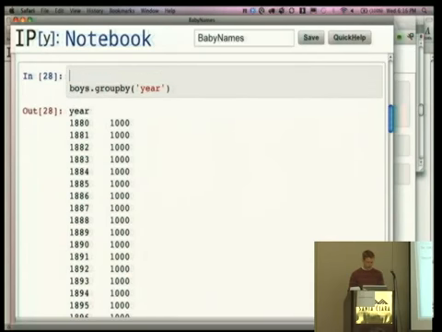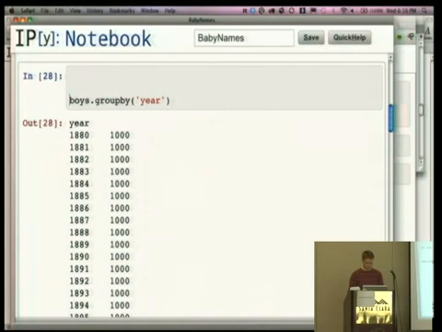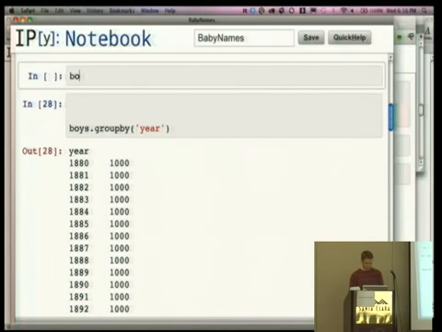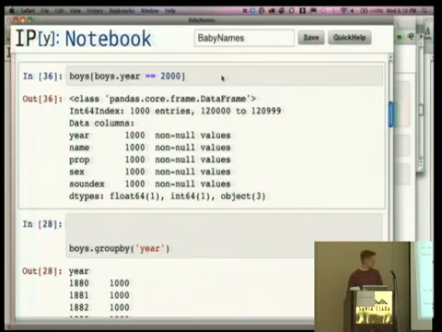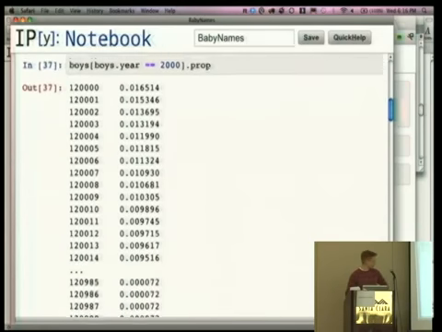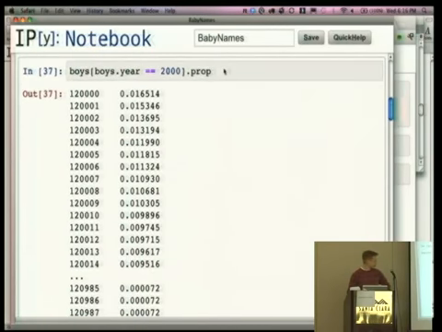I'll kind of work through what this looks like. So take the boys' data for a particular year. This is how I usually write code. So if we look at year equals, let's say, 2000, these are the boy names for 2000. If we take the prop column, which is the proportion of names that were given to a particular boy.